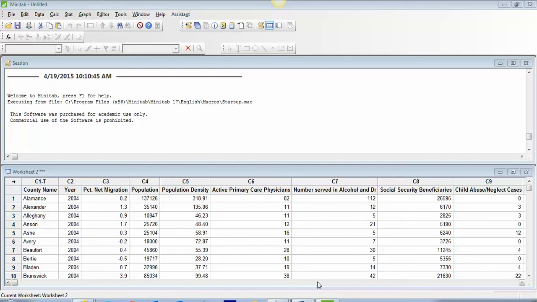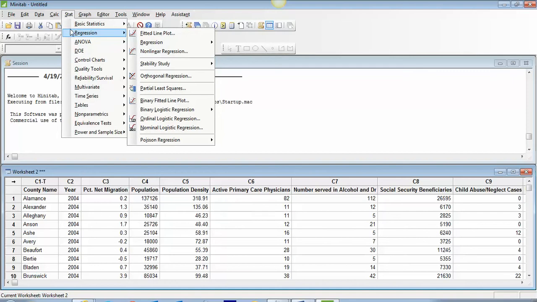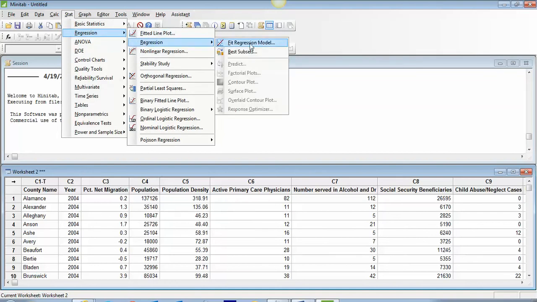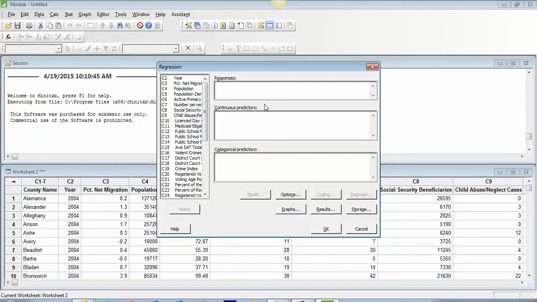This short video will show you how to use Minitab to work the regression problems for this week's Minitab work. So I've got the data set opened up in Minitab. To do regression, you go to Stat, Regression, Regression, Fit Regression Model. And the responses are the Y variables, and your assignment was to look at things related to voting.